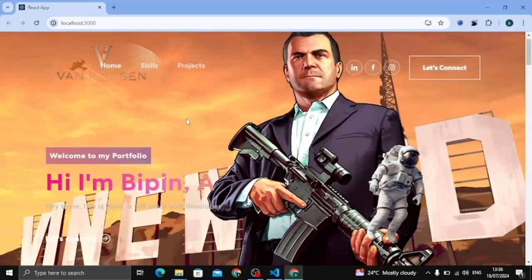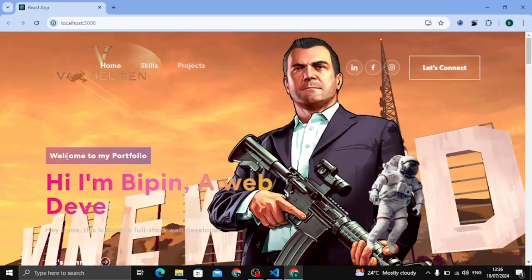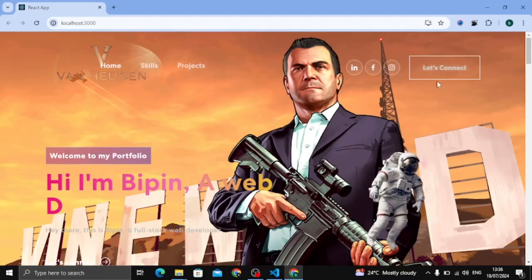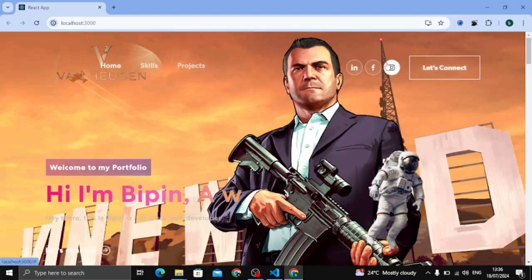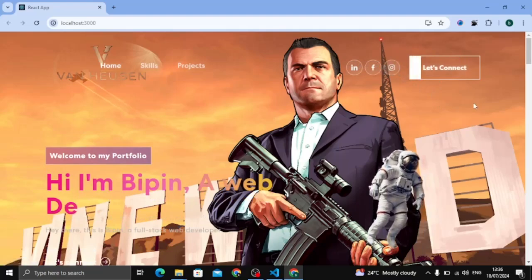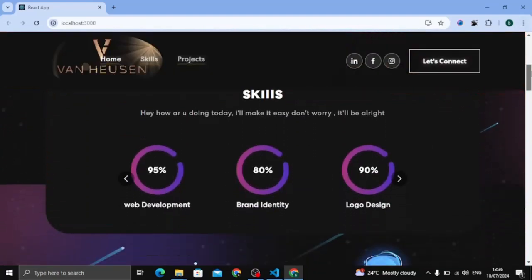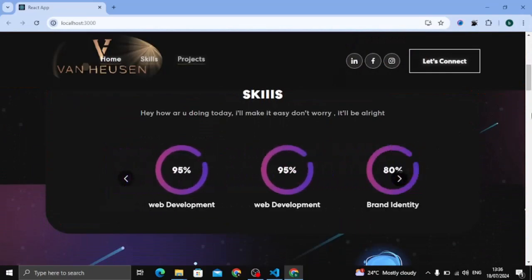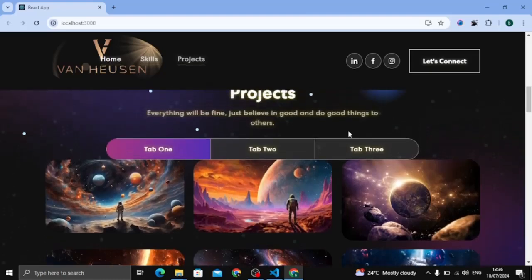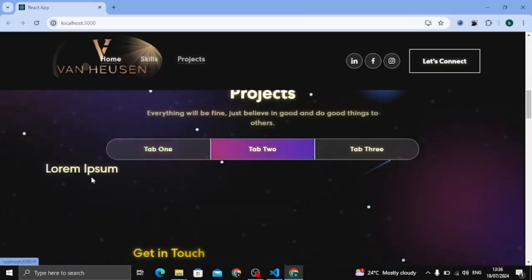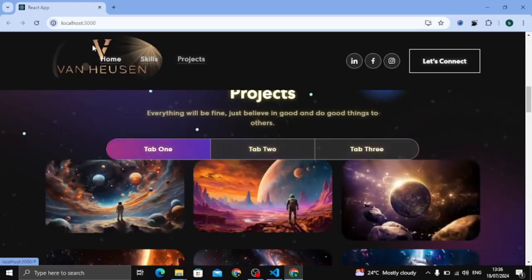Guys, as you can see, our new portfolio is ready now. It's saying welcome to my portfolio, and if we hover on this let's connect button, it's working, and these logos' animations are also working. Then if we move on with these features, tab 1, tab 2, there we have given lorem ipsum, and it's coming like this. And you can see these HR tags animating up and down.